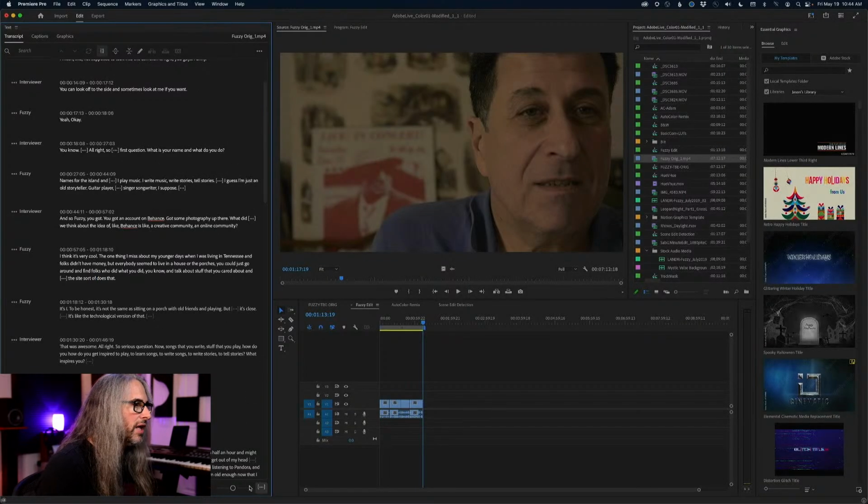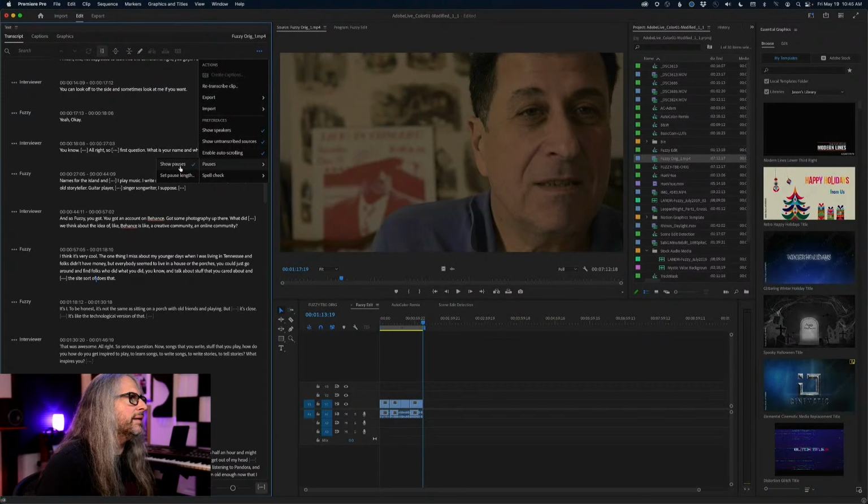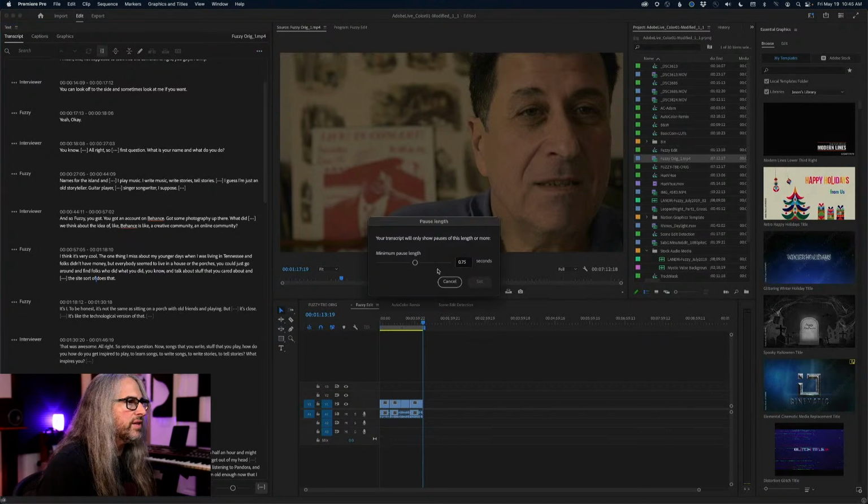Now you also have some very cool options here with the ability to edit your pauses, or rather edit the pause length. So if we go into set pause length here, the default is 0.75 seconds. So if you don't want it to detect anything that's smaller than that, you can adjust.